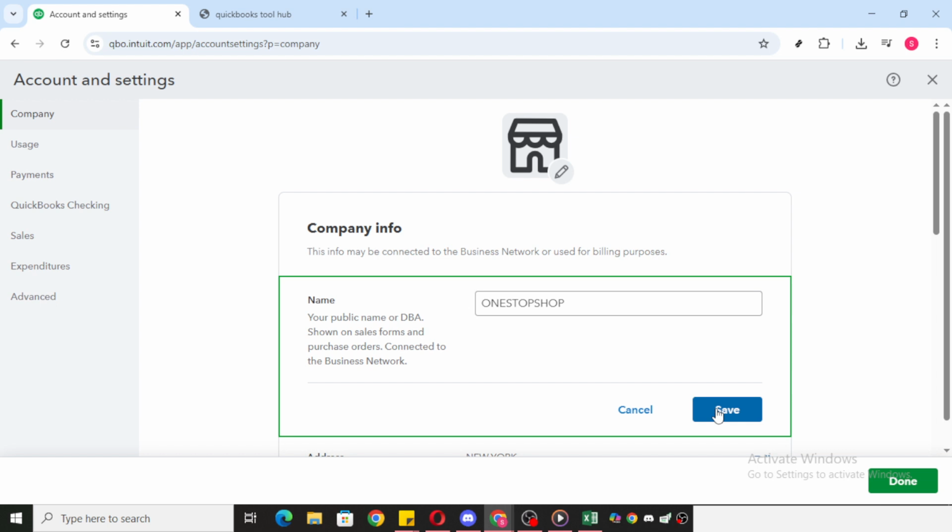This change should reflect immediately in your account, and any invoices or reports you create from now on will feature the new company name. Remember, this update is an important part of keeping your business records current and accurate.